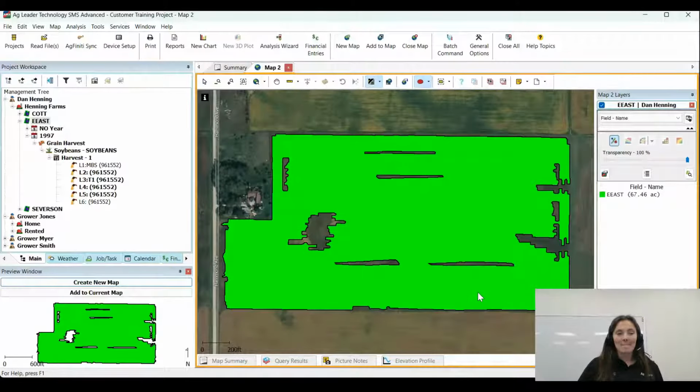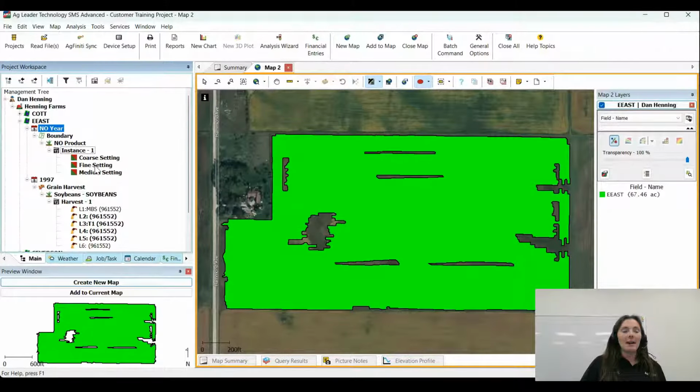I'm going to show you 3 different examples of the fine, medium, and coarse setting if you just give me a moment to open each of them.